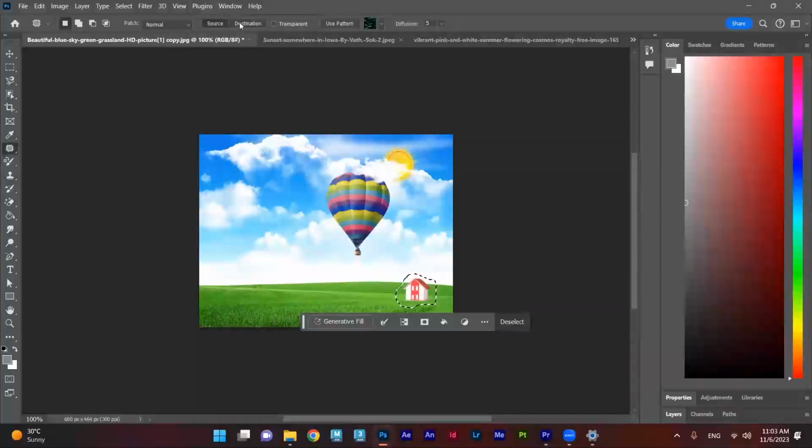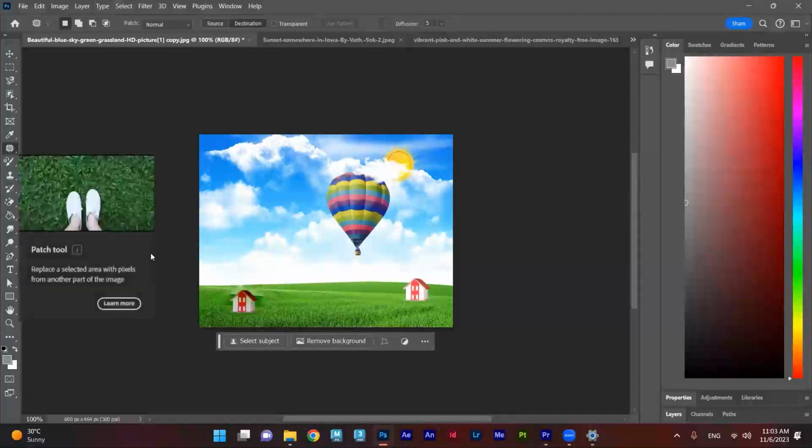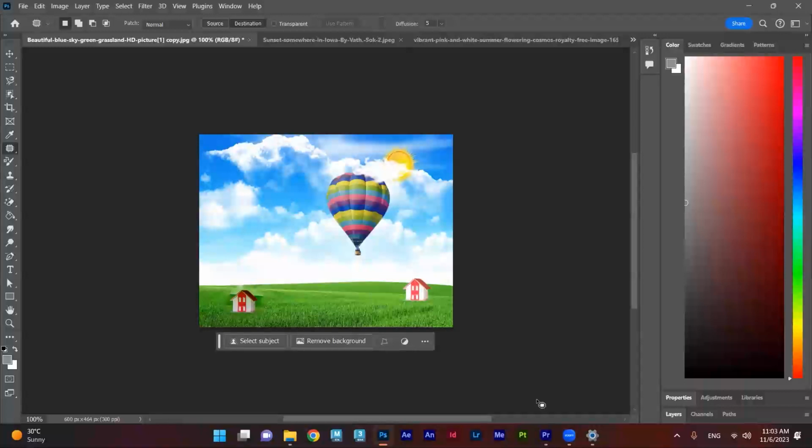Okay. The second option I have is changing from the source to destination. By using destination, what will happen? I can select any area inside the image and then drag it anywhere else to make a copy from the area I selected. Both of these options are inside the patch tool. Okay.